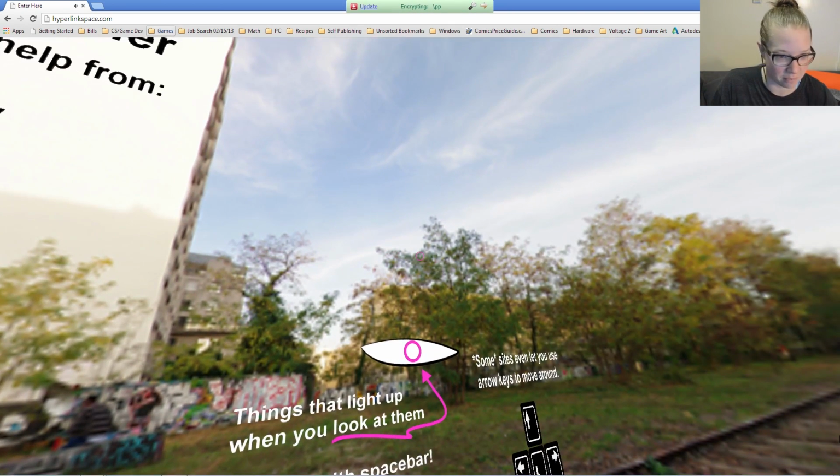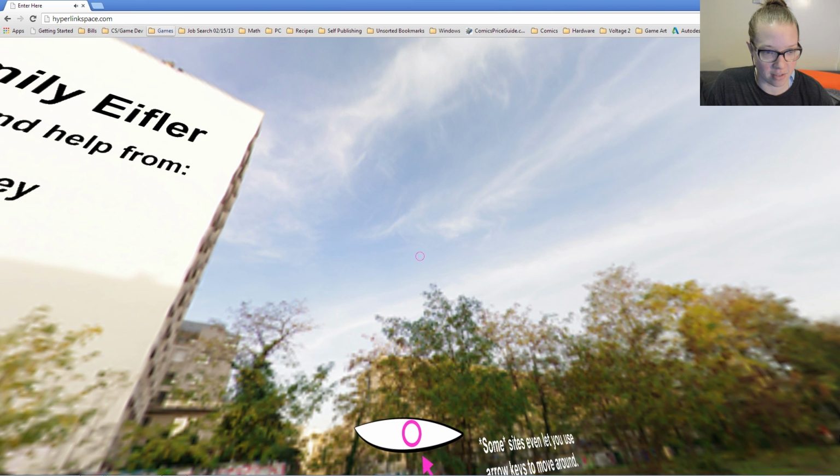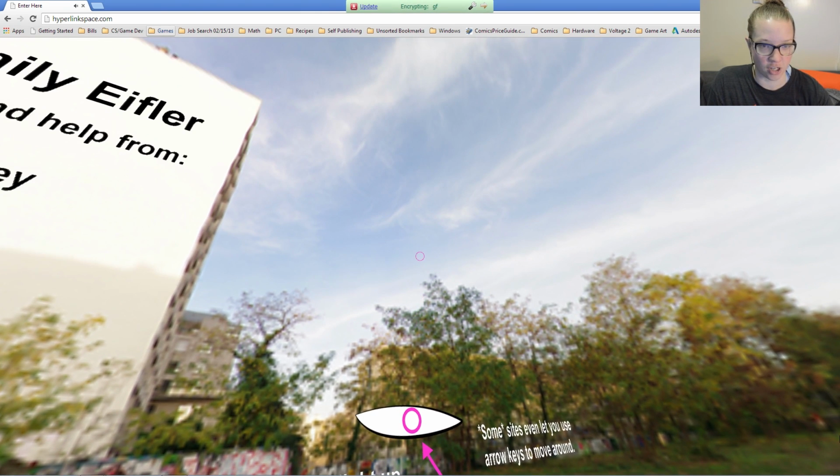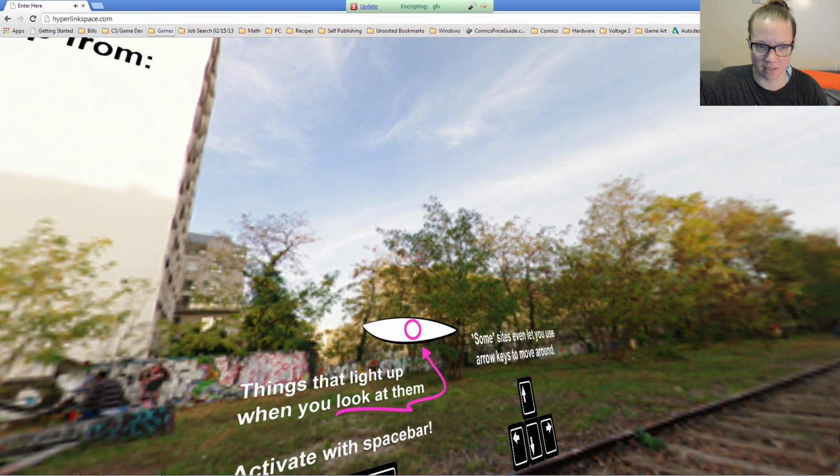So let's go over here. One thing you'll notice, it might be a little hard to see on here, is there's this little circle in the center, and that's your gaze. So your gaze is the thing.